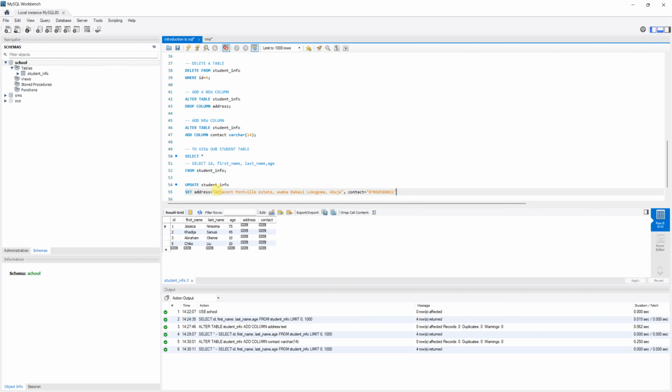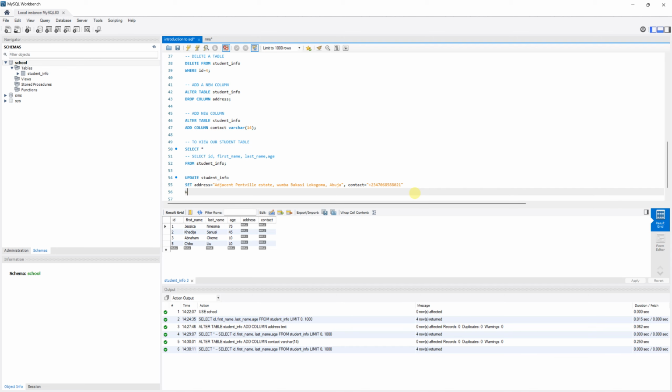Okay, that's nice. So I'll say set address is this, contact is what we've written, and maybe let's just say for Abraham we'll say plus 234, right? Where what? Where? How do we know? We can say where ID equal 3. Why? Right? Where ID equal 3 is Abraham's info. So we want to add extra information.